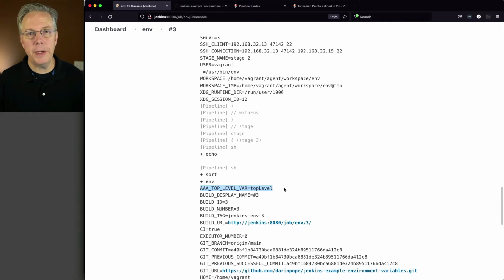Now up to this point, we've only assigned static values to our environment variables. There are other ways that you can populate the value of an environment variable. One way is by calling a step.